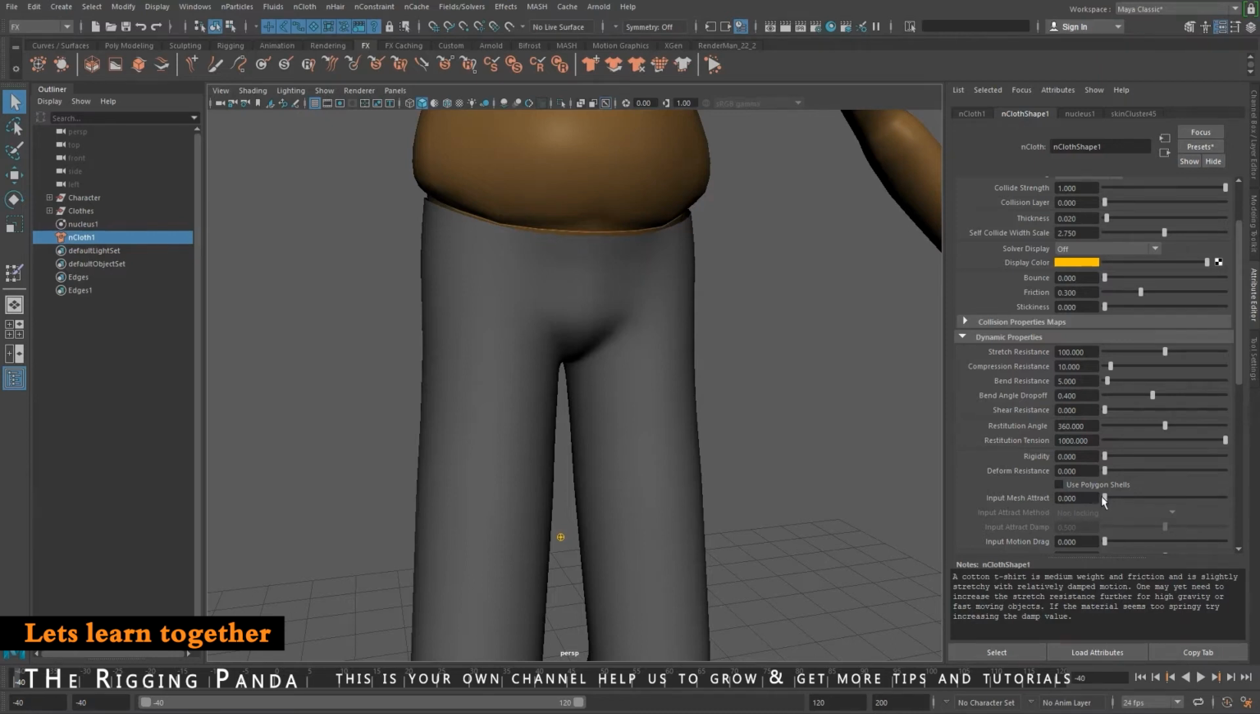So the input mesh attract, basically if I turn this up and I set the input attract method to lock values 1 or greater, what that's telling Maya is that you want the pants to follow the skinning and not the cloth. Okay, so the input mesh was skinned. So if we tell it to input mesh attract, basically the pants are going to follow the skinning over the cloth sim.